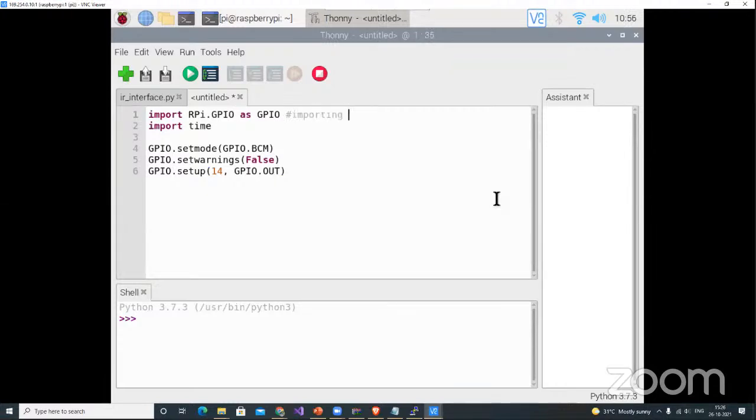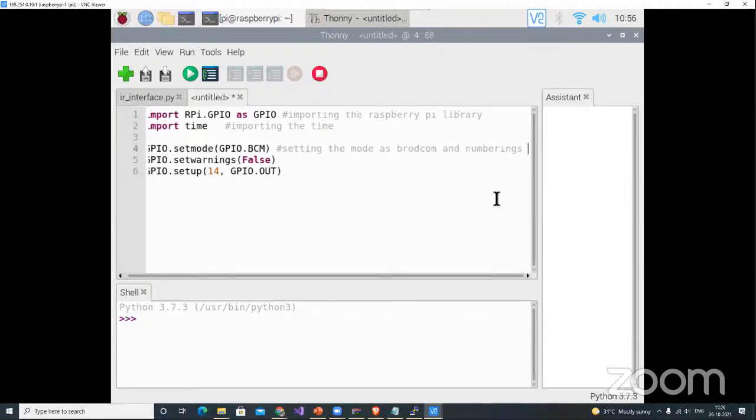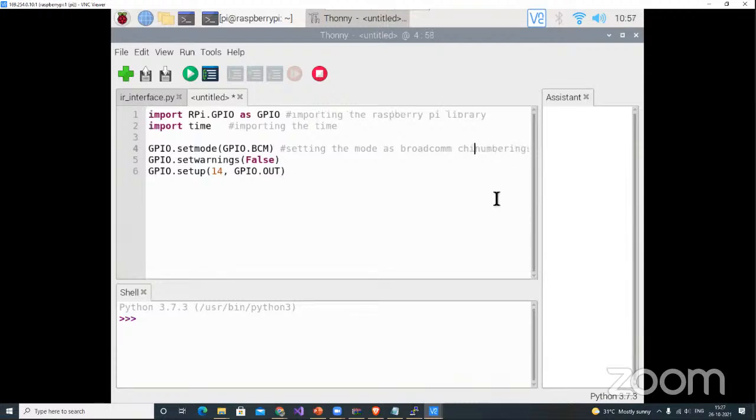Importing the Raspberry Pi GPIO Python library, and it's also just importing time. Then here, setting the mode as Broadcom numbering, chip numbering. Okay, we can start.